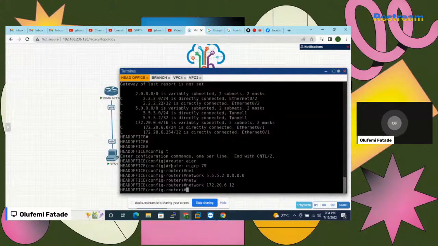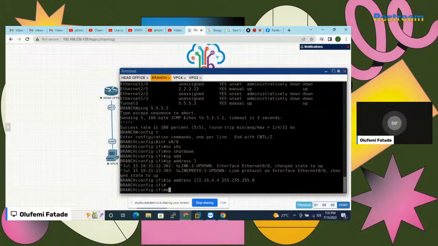Now remember what we created here is router EIGRP 79. We advertise the tunnel IP address on tunnel 1 on this router, and we also advertise the server. So meaning that any router that we go and configure router EIGRP 79 and advertise the subnet, we know about 6.12.